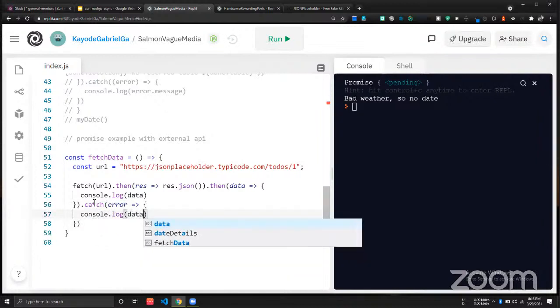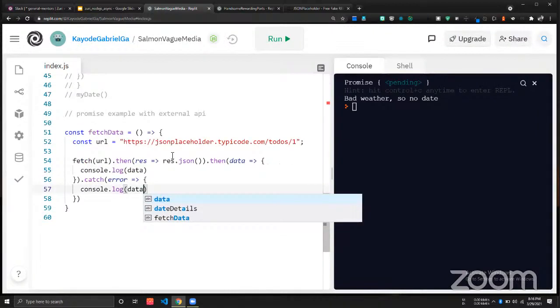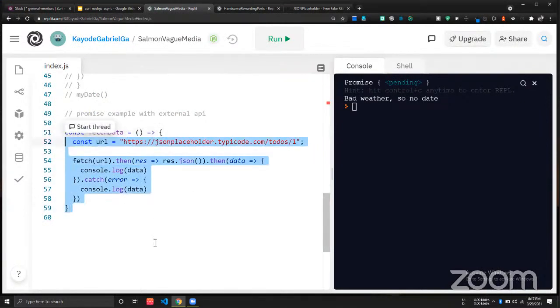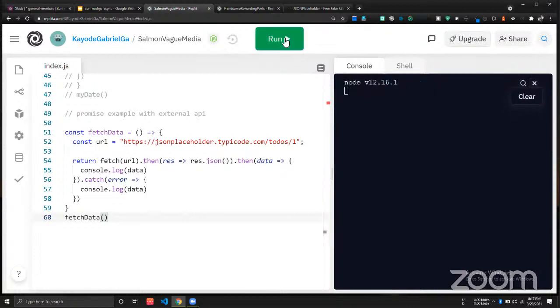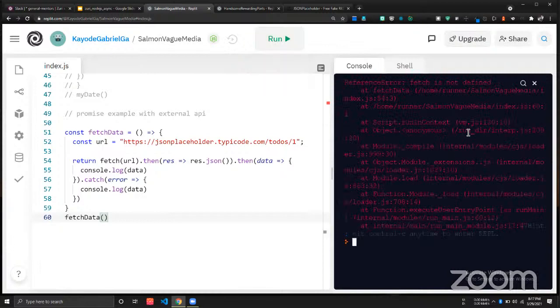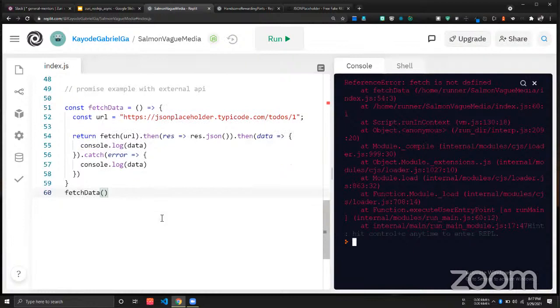I told you that we should use promise and asynchronous operation when making a call to an API. So let's do this. Let's just run this code. Let me return it because it's good to always return your functions. So let's run this particular code. Fetch is not defined. Okay, I don't know why.